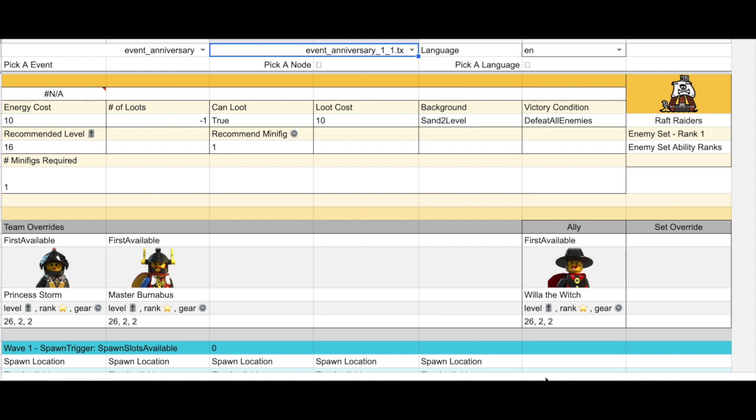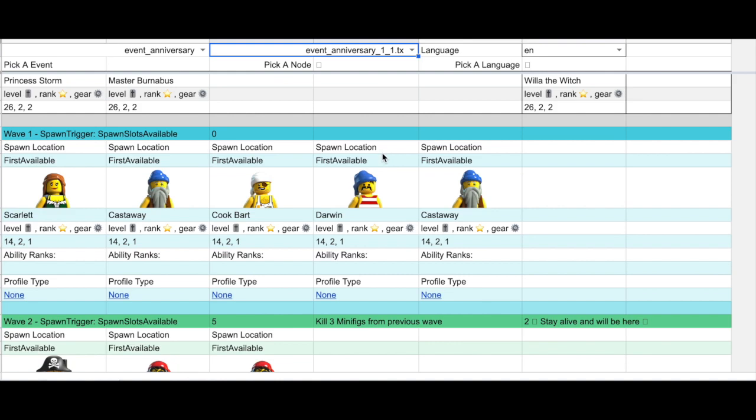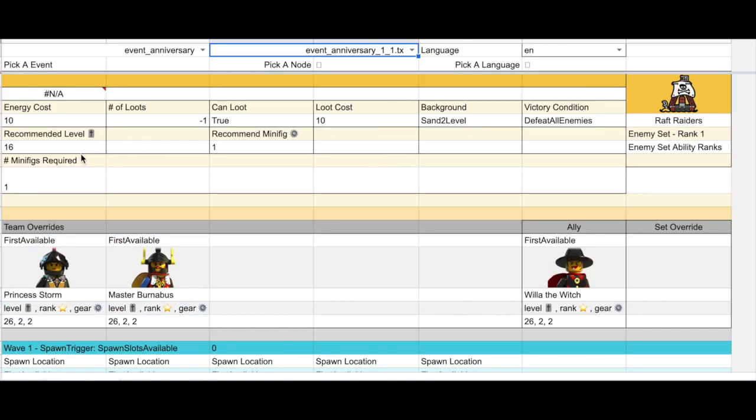So anyway, the first node on the first map, you are given an override. You're given Storm and Burnabas. You're given Willa as an ally. No required tag. And the prize is 10 Jester Go-Go Tiles, which, if you're an early game player, are awesome. He's actually a really good early game figure that's not the easiest in the world to get. A lot of us have had him for a really long time, though, so it's not that big a deal.